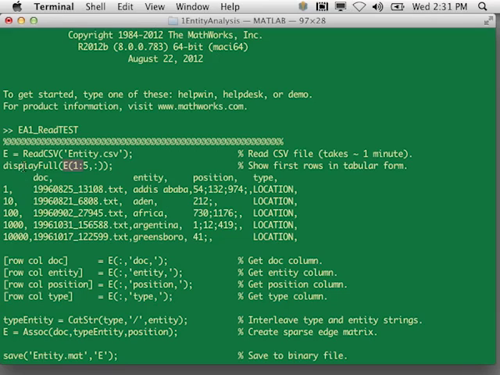1 is followed by 10, then by 100, then by 1,000 in this sorting. Here are the documents, here's the entity, there's the position. So it just looks like the normal table that we read in, but it is an associative array.